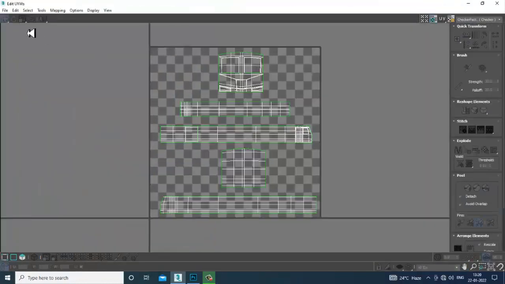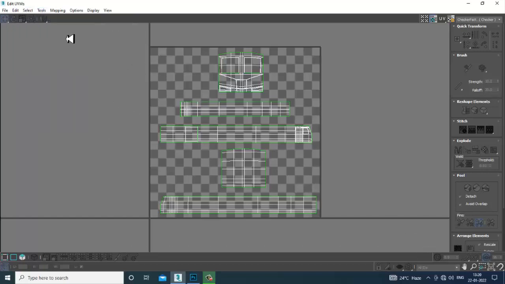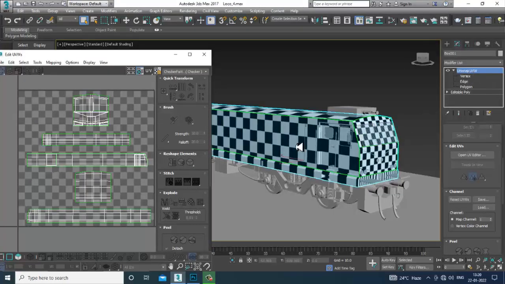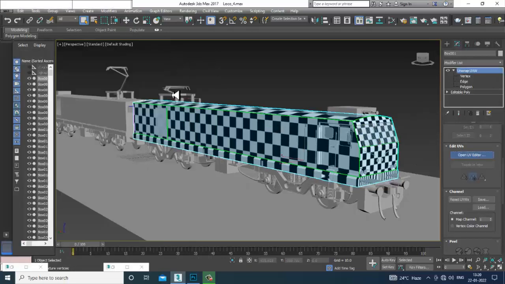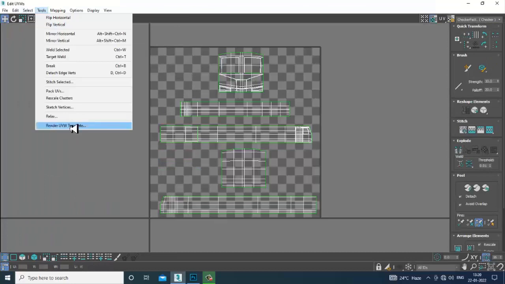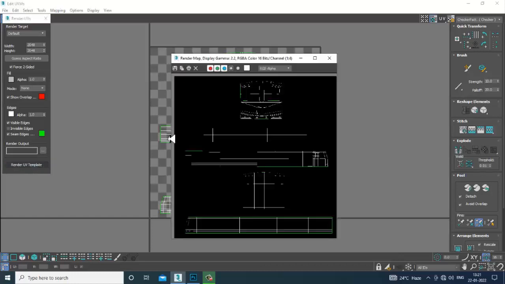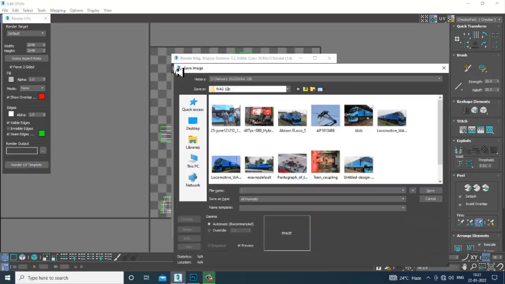So definitely we'll save this first, go into tools, select this whole thing. Just select this object, go into tools, render UV template, and I'll just increase it to 2048 by 2048 pixels. You can texture it either in Photoshop or you can use Substance Painter also. So you can use either of these to texture this. So I'll just render this and save this file.